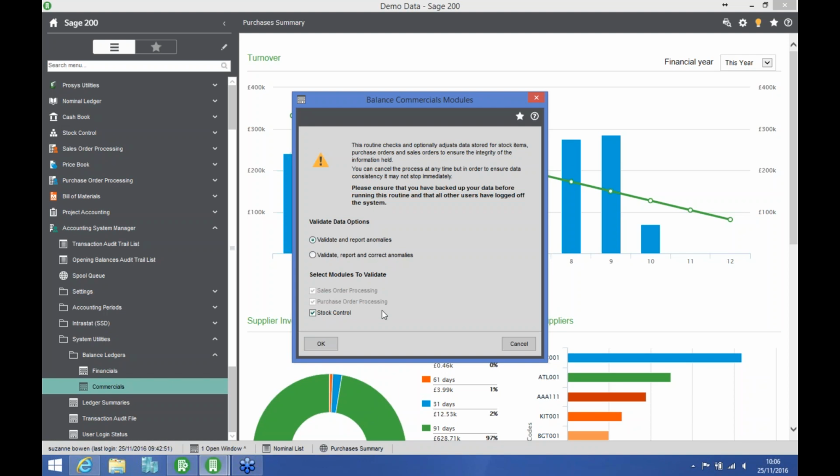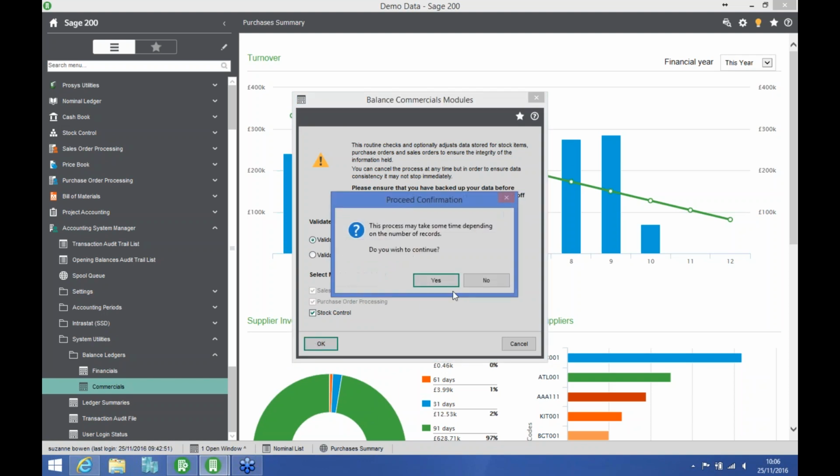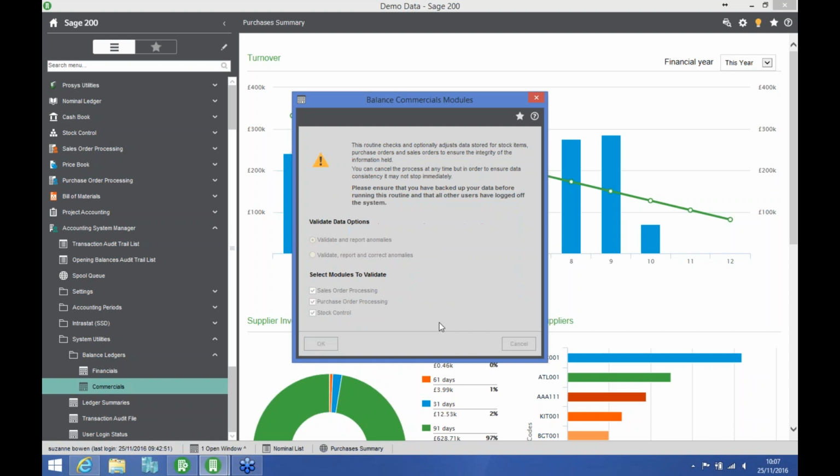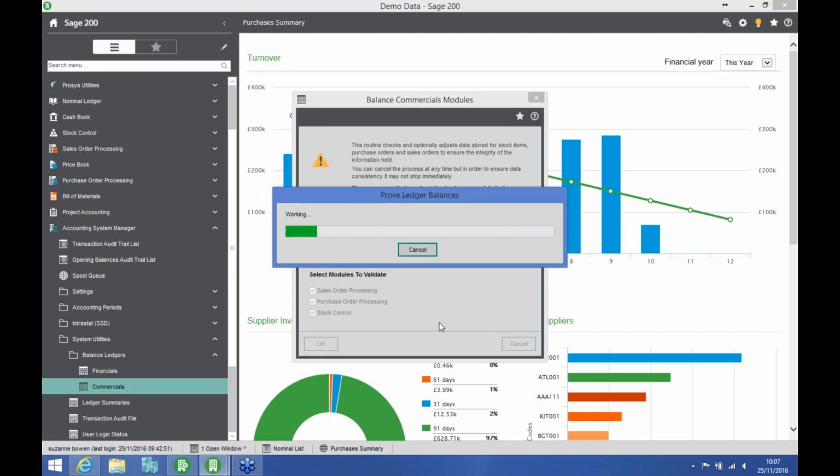And what this process will do will ensure that all of your sales orders balance to the value of transactions on them, your purchase orders balance to the value of transactions on those, and that your stock control agrees to the on order figure from your purchase order processing, your allocated figures from sales order processing, and the total in-stock values agree to the quantities you hold in individual warehouses. So if I were to just run through this, it'll just take a minute or two while it actually goes through each of the modules.